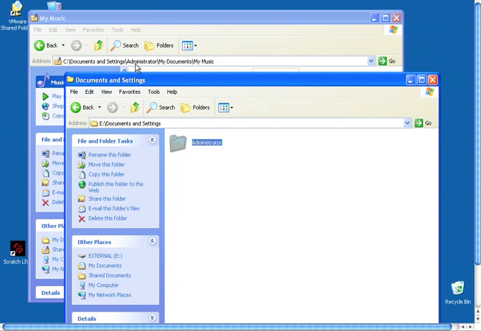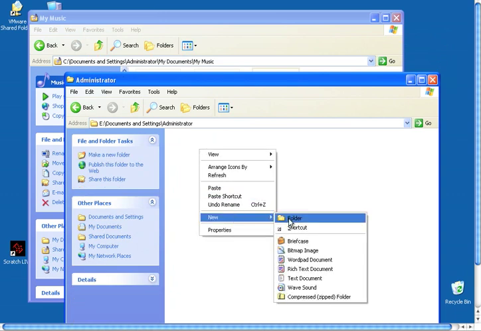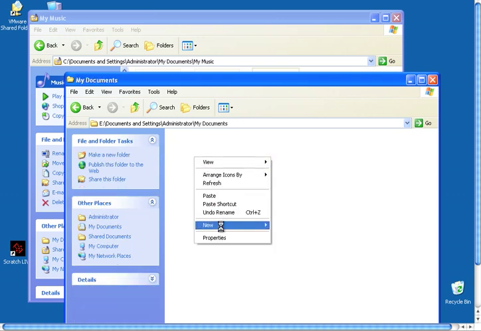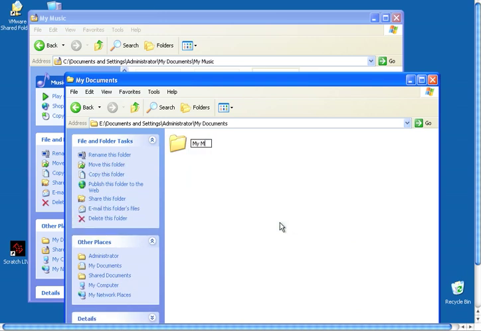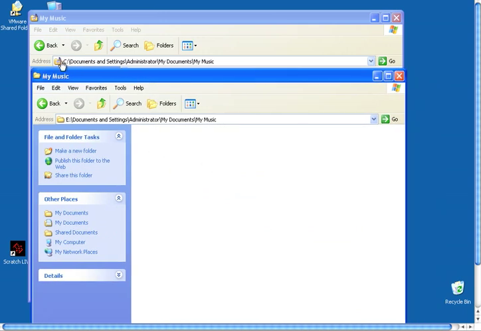Replace this with whatever your username is, then go into this folder, make another new folder titled My Documents, go into this folder, and finally create a new folder titled My Music. Alright, now go into this folder, and as you can see here, the file path is C drive, Documents and Settings, Administrator, My Documents, My Music. It has to be the same down here: E drive, which is the external drive, Documents and Settings, Administrator, My Documents, My Music. Okay, so now we have the folder paths identical.